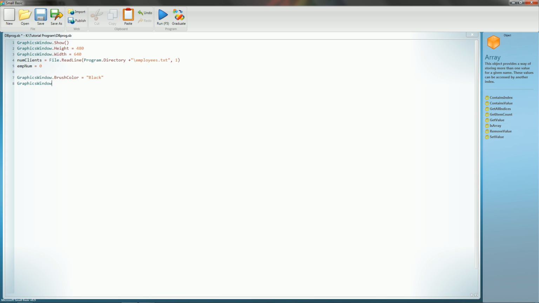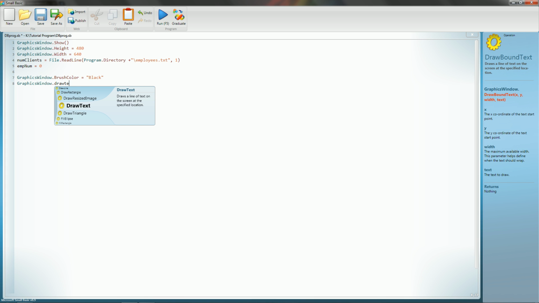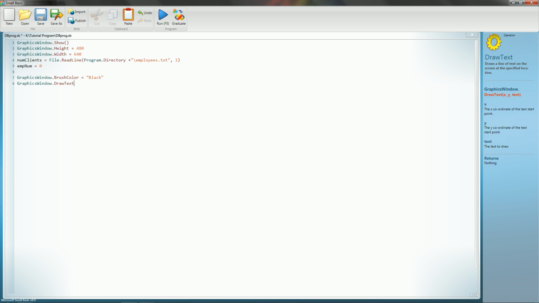GraphicsWindow.DrawText, not DrawBoundedText. Now we're going to put in our XY coordinates, which for this is going to be 0, 55, and then our text is going to be "Employee Num".